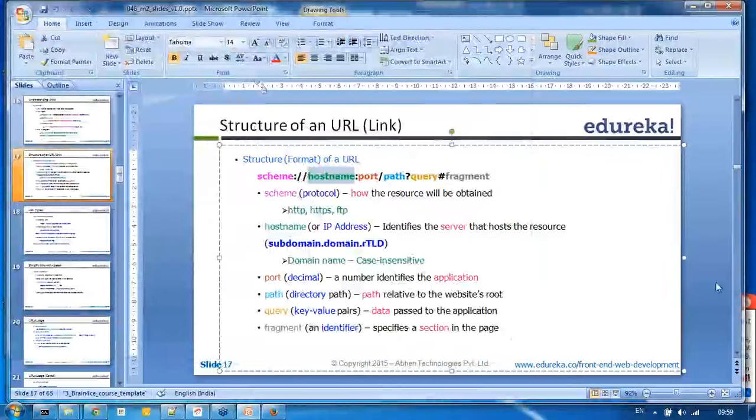So is that clear? The URL. You can type in the chat window. Okay, fine.